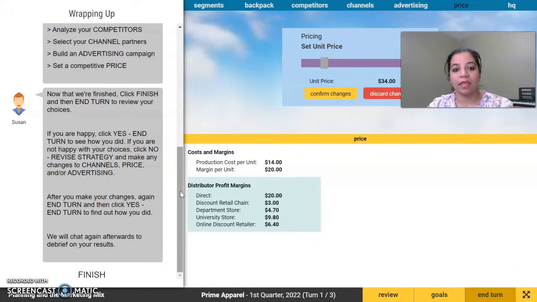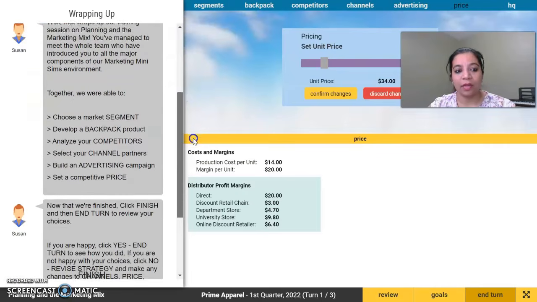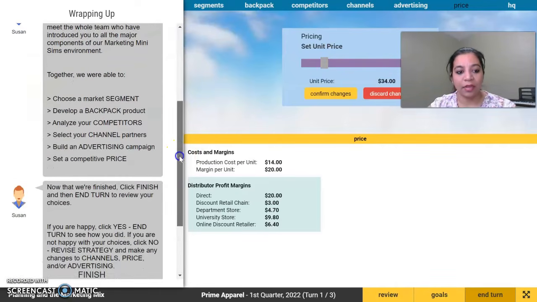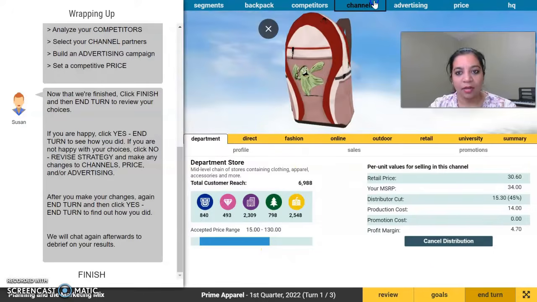I've selected the advertising which I want to do, and it is the wrapping up section. So together I have already selected everything, just revising the strategies and everything. If you go to this HQ again, you cannot see anything, but if you see the price I have selected is $34. So here is the price, and here are some distributed profit margins which I have selected for different kinds of channels.